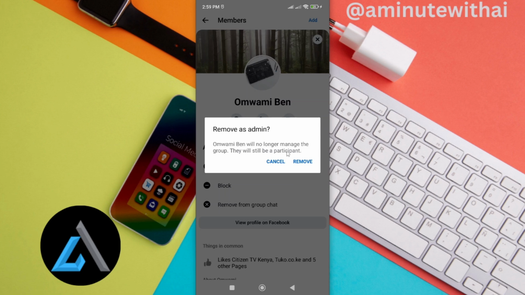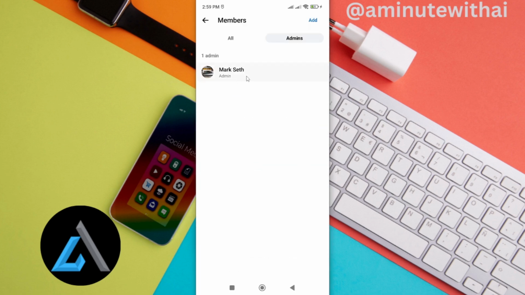However, they'll still be able to participate as usual. So I'm okay with it. I'll go ahead and tap on remove. And now I have one admin remaining, which is me.